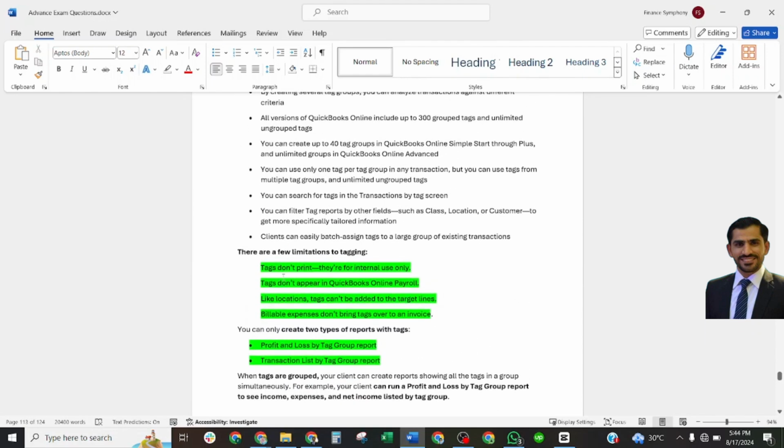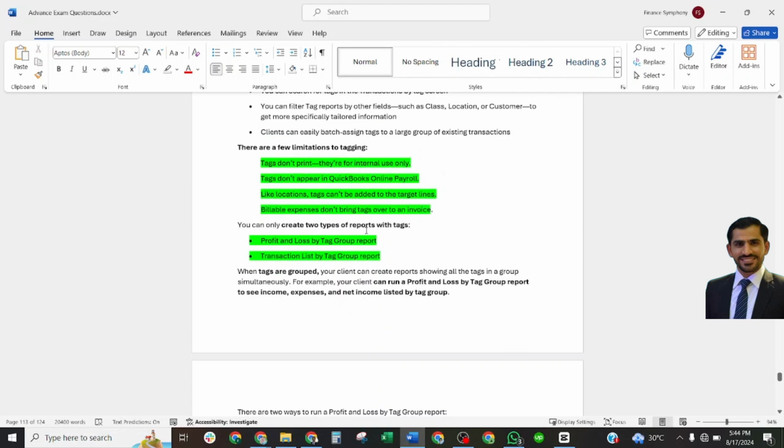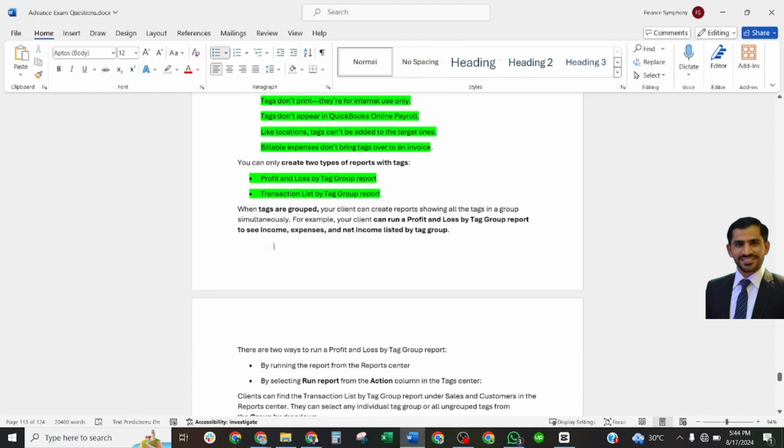There are a few limitations of tagging. Tags do not print, and tags do not appear in QuickBooks Online. Like location, tags cannot be added to a target line. Billable expenses do not bring tags over to invoices. There are two reports based on tags: P&L by tag and transaction list by tag.